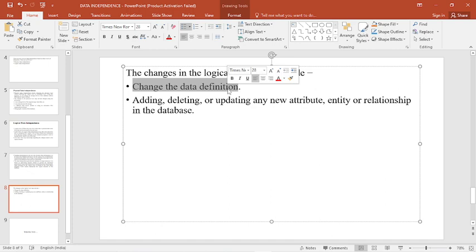Changing the data definition, meaning whatever the structure, schema, skeleton, or model, if we change it in the logical view, it will not affect other schemas, whether external or physical. And adding, deleting or updating any attributes, meaning adding new attributes (tuples or columns), or deleting any columns, entities or relationships in the database. If we make addition, deletion or updation, these basic operations will not affect other schemas. So these are the things that should be covered in the logical level.